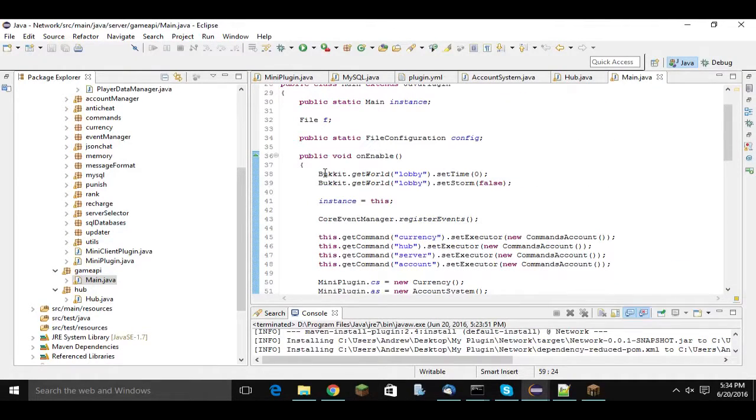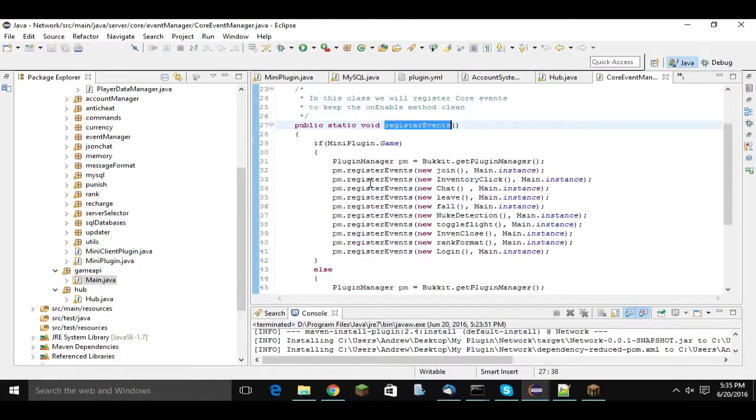And it's just Bukkit.getWorld, and then it gets the lobby world and sets the time to 0 and turns the storms off so it doesn't rain. And then each thing runs the core event manager register events, and this goes with everything. Like if you want to add an event that goes with the core and that goes with the hub and the minigame system, you would put it in here.